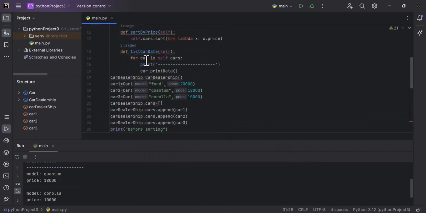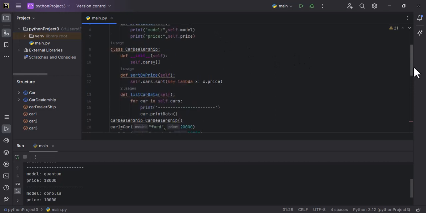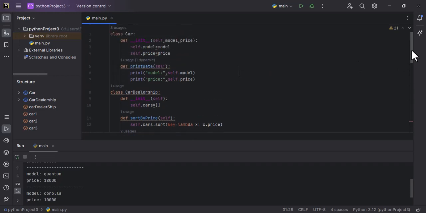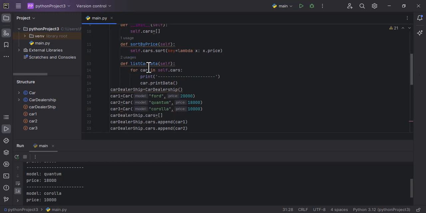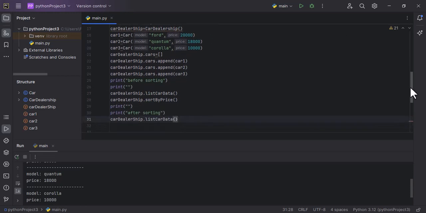Now let us look at this list car data method. List car data, what it will do, it will go inside of your array and it will list the data. Whereas the sort, what it will do, it will sort by price. What other methods do we have? Let me show you methods that are worthy of noting. List car data. So the list car data runs in a for each loop. So in here, let's not be confused, very important.